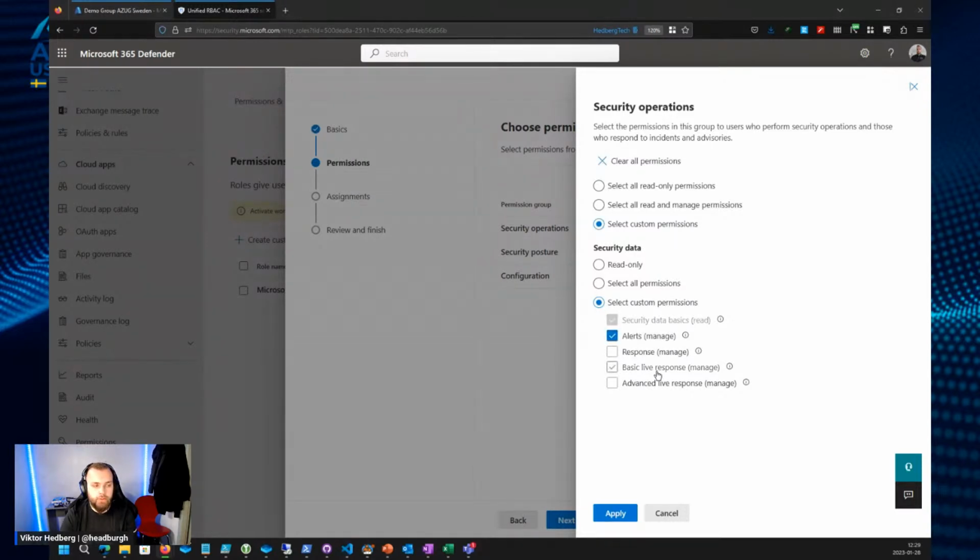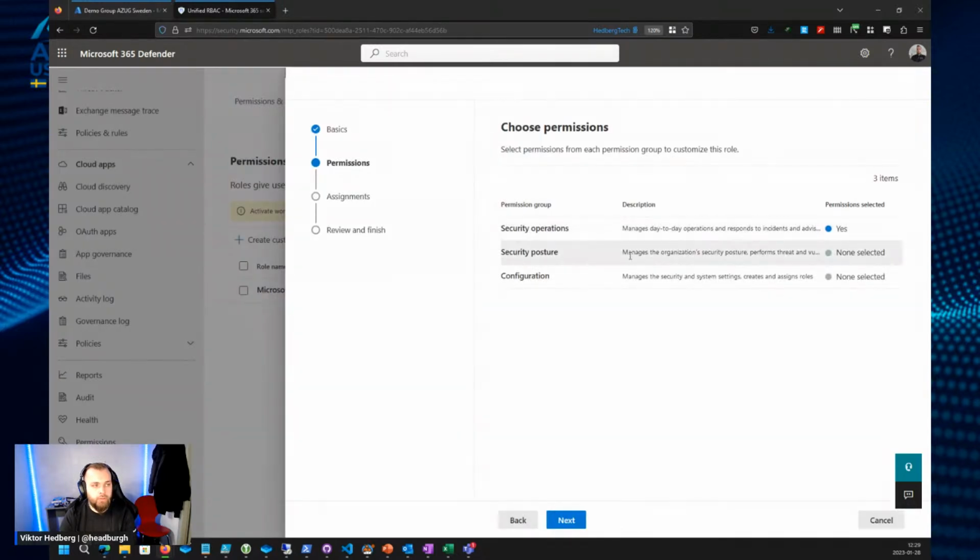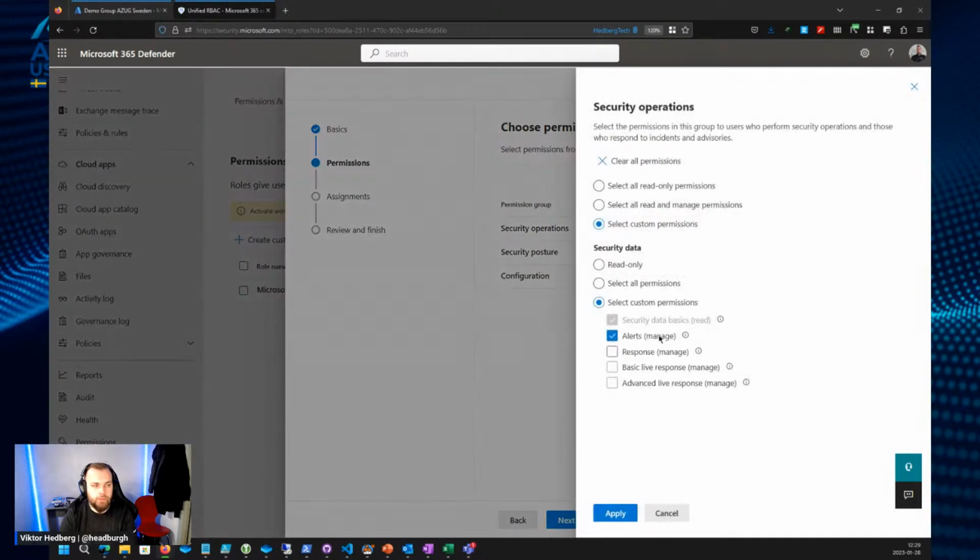So we can say that, hey, you can manage alerts. Security data basics read is always required, sadly. But okay, so this role, you can actually just manage the alerts that pop into Microsoft 365 Defender. If you're using Defender for Endpoint, you'll see that you have a couple of other permission possibilities with live response, basic live response, and responses. Like if you want to allow the Microsoft 365 Defender for Endpoint to actually perform mitigating actions on any given alert.